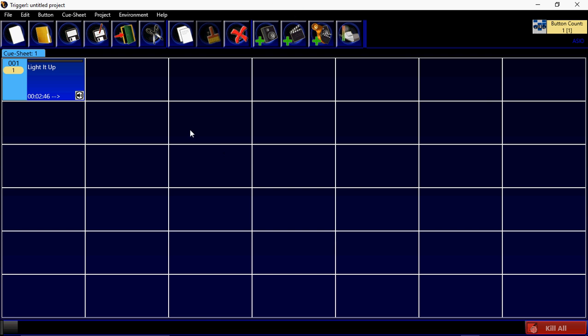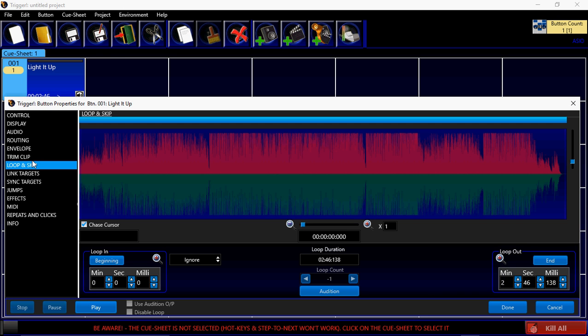Today I'm going to talk about loops and skips. So I've loaded a piece of music into my Trigger project and we'll open up button properties, and on the loops and skips page we can set up either to have a loop or a skip, and I'll demonstrate looping first of all. So we first of all play this track.